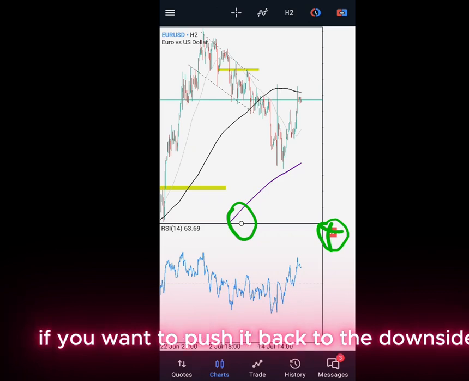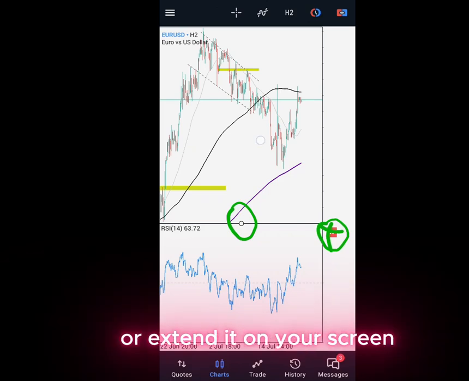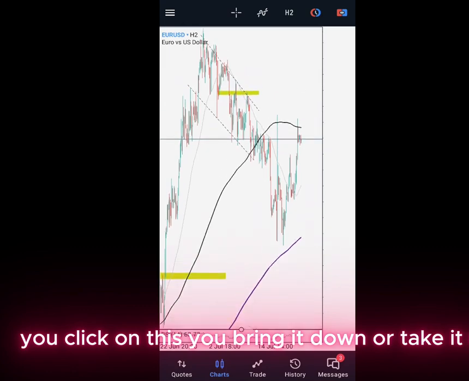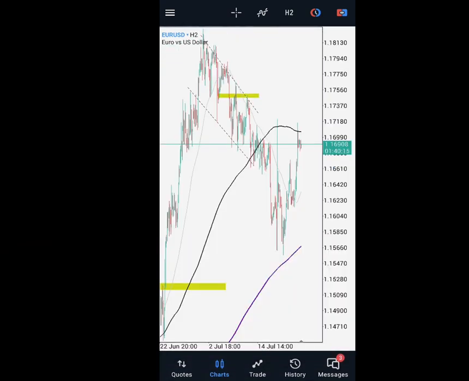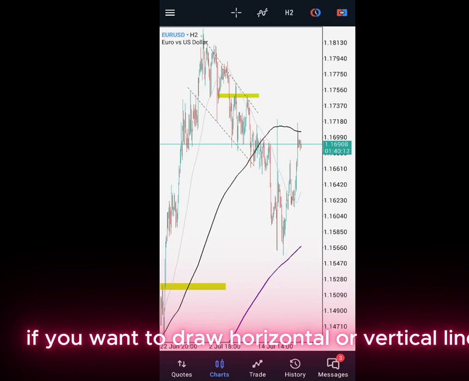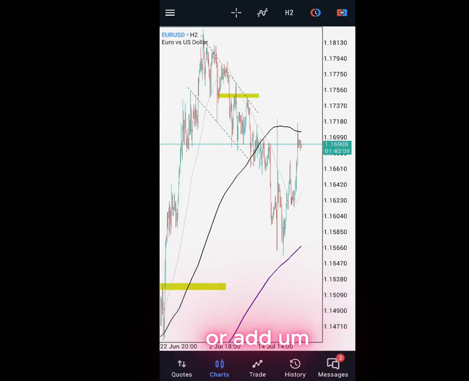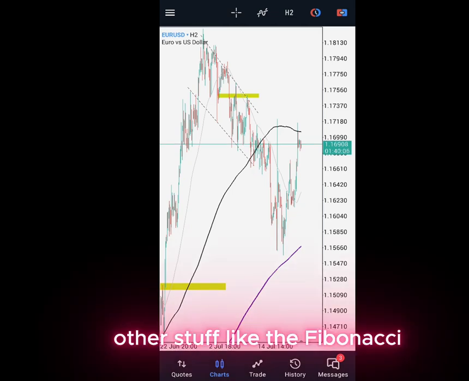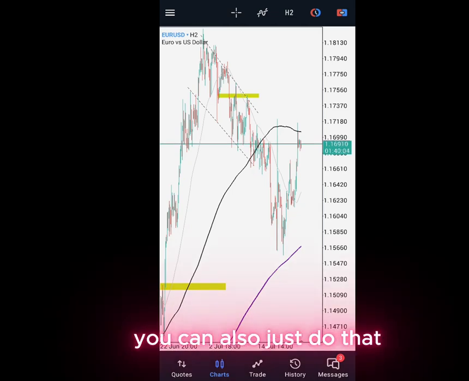If you want to push it back to the downside or extend it on your screen, you click on this, you bring it down, you take it up. If you want to draw horizontal or vertical lines, or add other things like the Fibonacci, you can also just do that.